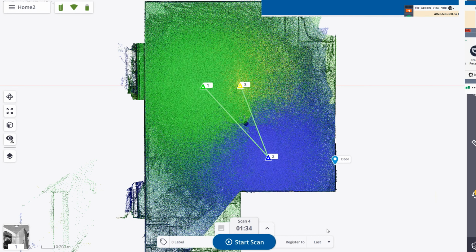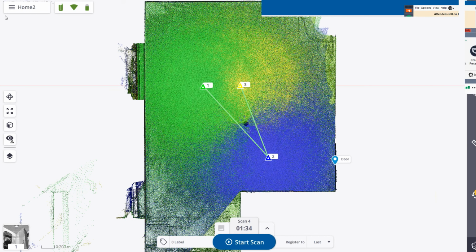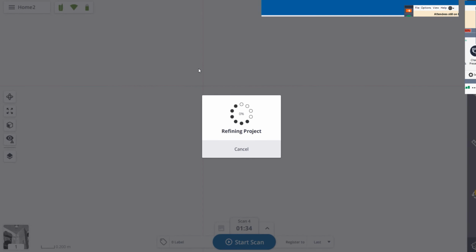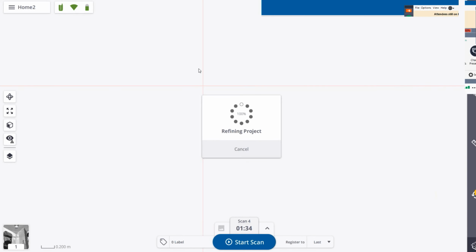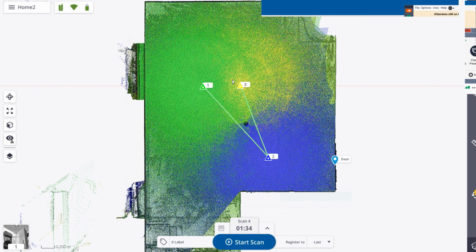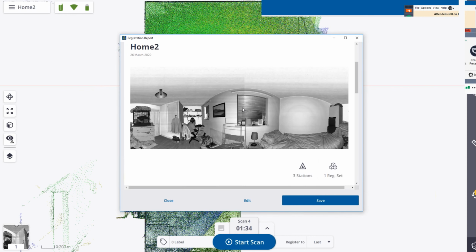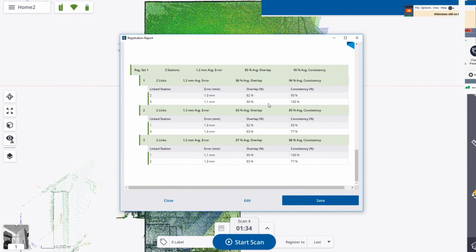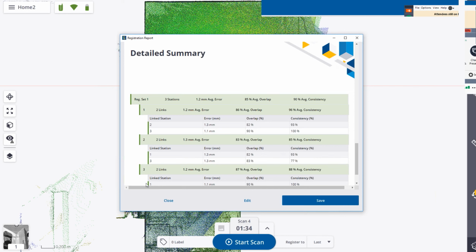And that's a very brief, sorry, I also need to say, at the end here you can refine the project and finalize the export. The refinement is now doing a least square adjustment on all the data. And it will then generate a report. You can edit the layout of this, but it gives you a much more detailed report of the stations that you've done, the overlap, and these types of things.